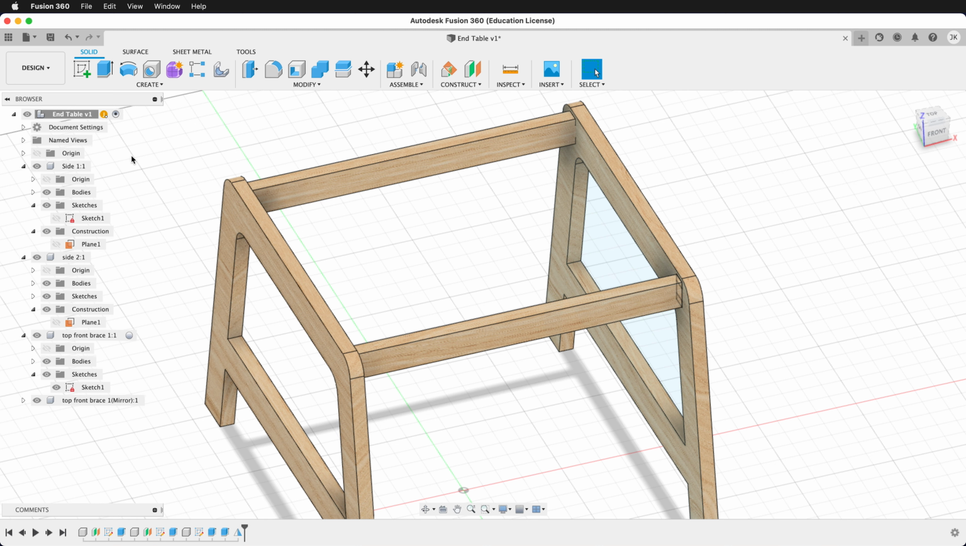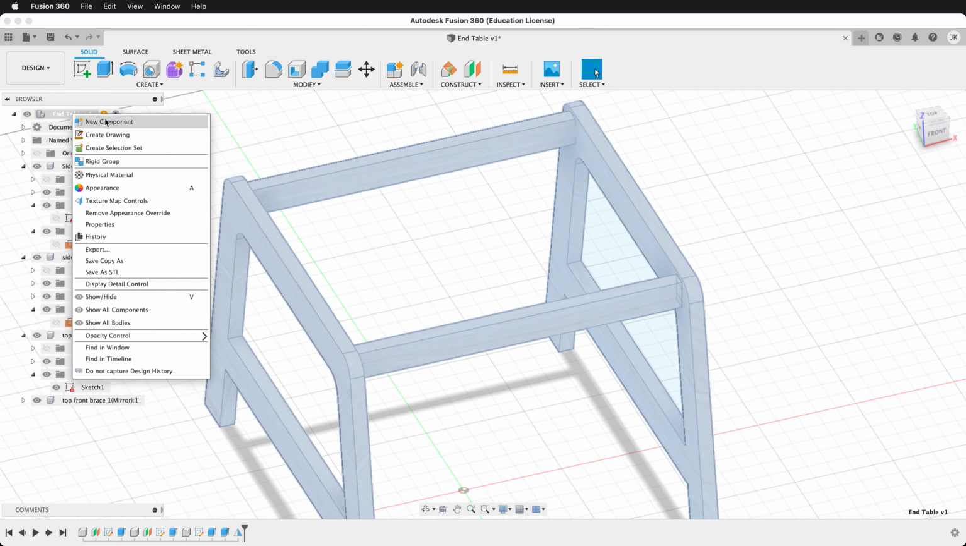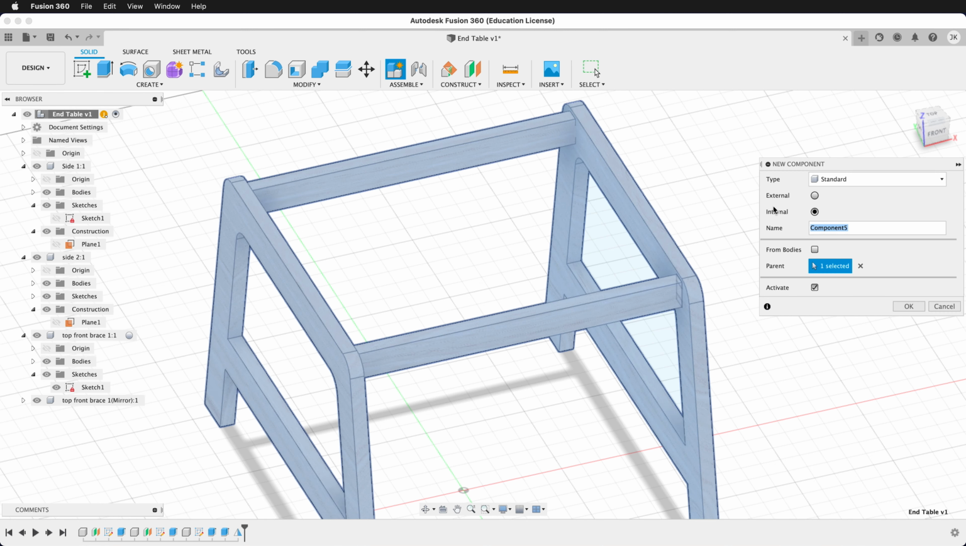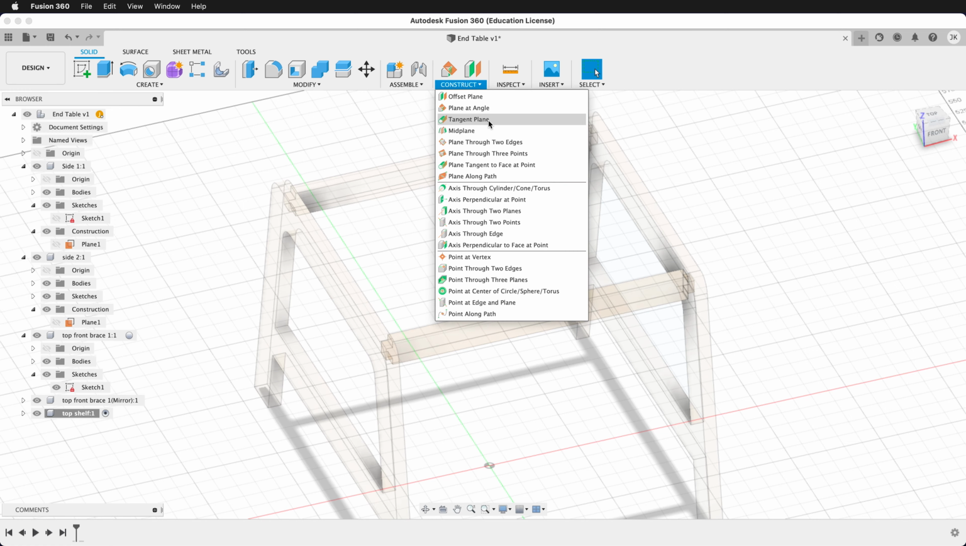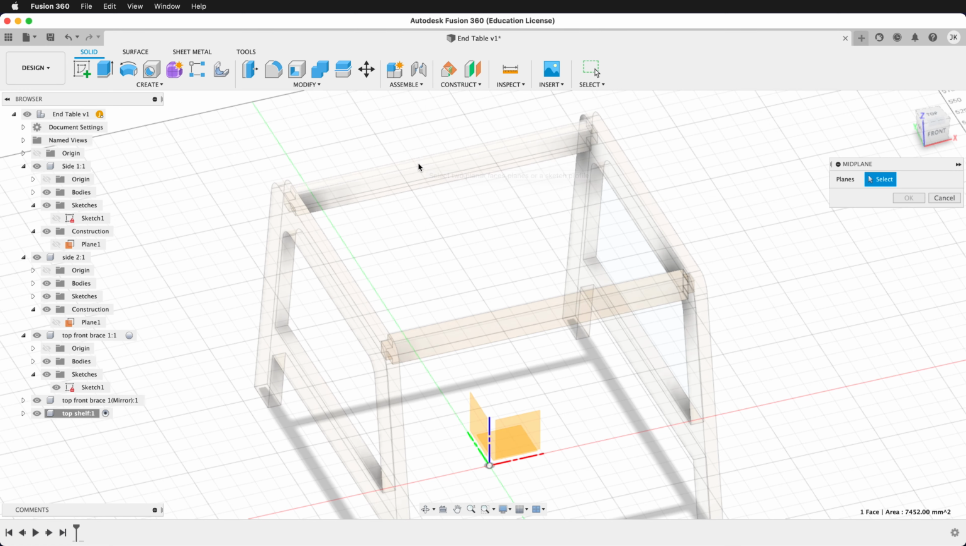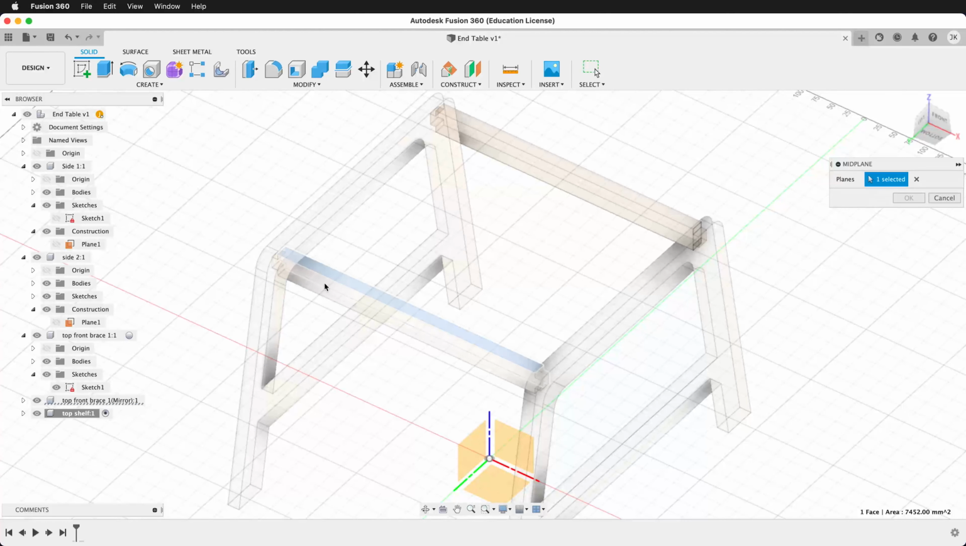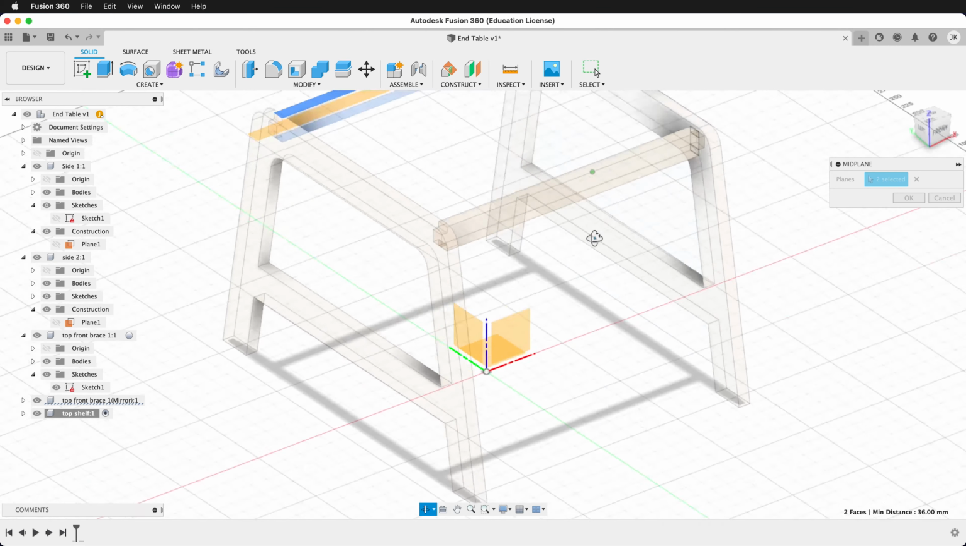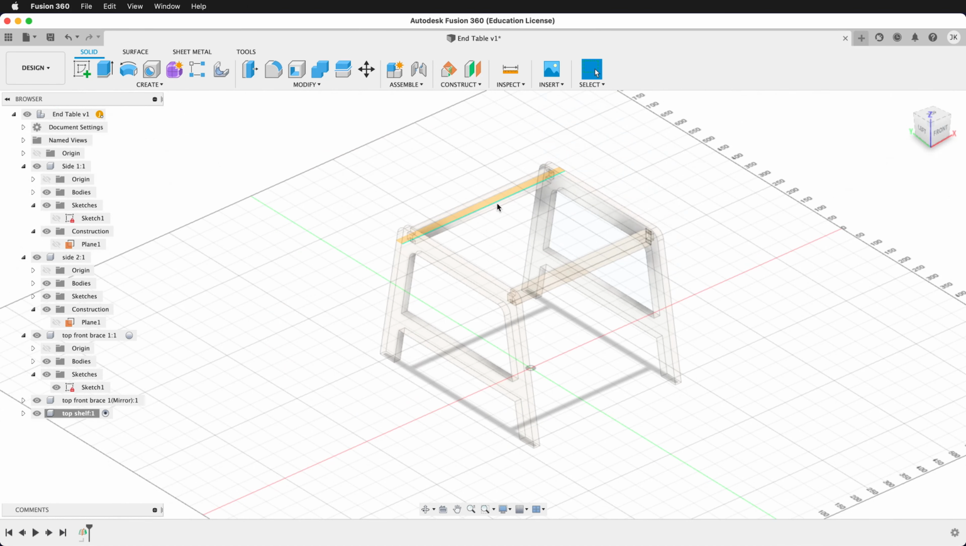Now we're ready to create the top surface. So right click on the top component, new component. And we want to call this top surface or top shelf. Let's create a midplane. And we can use this brace, the top and bottom of it. Press OK. You can change the sizes of your construction planes by dragging them.